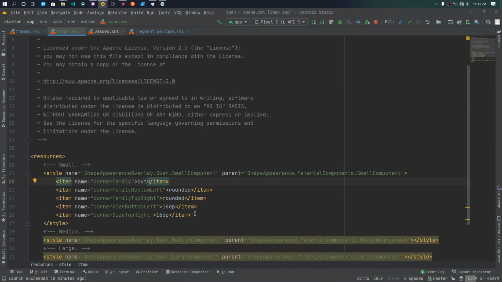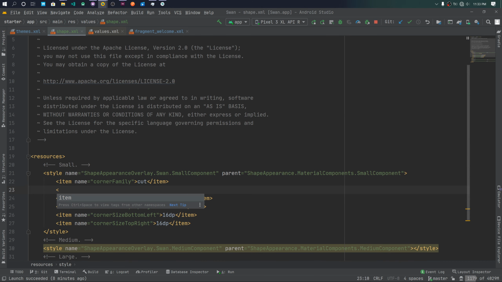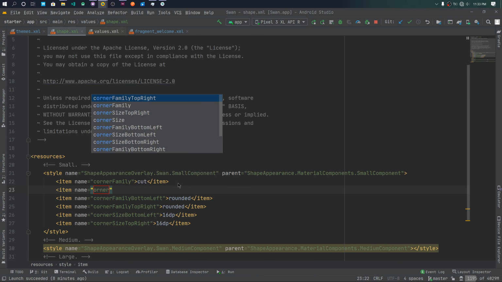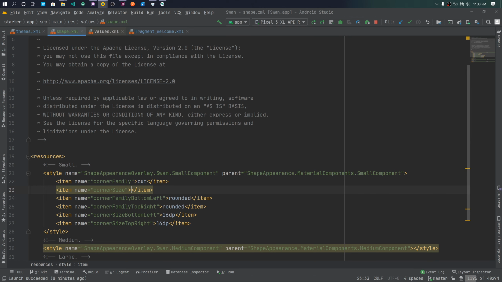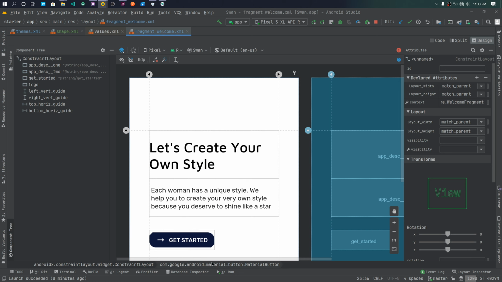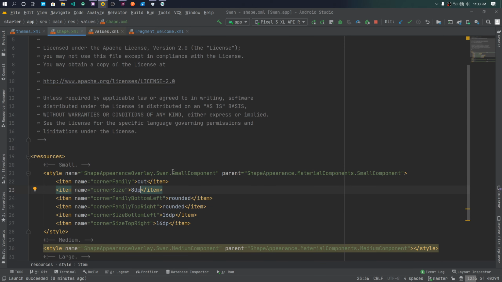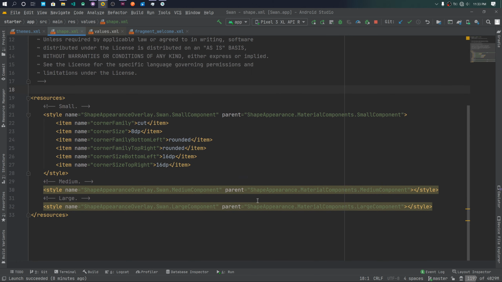So let's increase the corner size of the other ones to, let's say, 8 dp, so the cut will be more prominent. Okay, so we have huge cuts over here, and yeah, this looks like a bus, but you get the point. I'm not going to do this, but I just wanted you to understand how to apply shapes to components. So you can do the same for the medium and then the large.